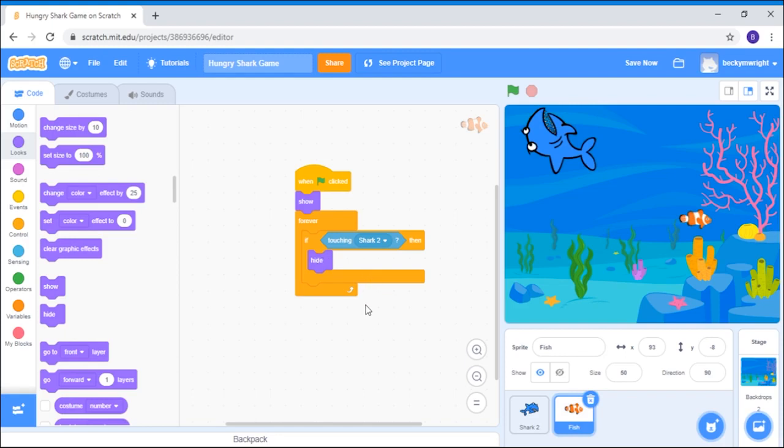Now we've made it so that if the fish touches the shark, then it will hide. Great! Let's test our program and see if it works.